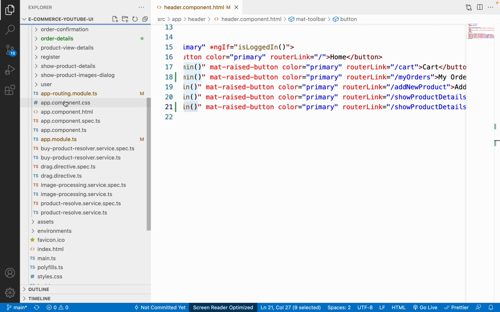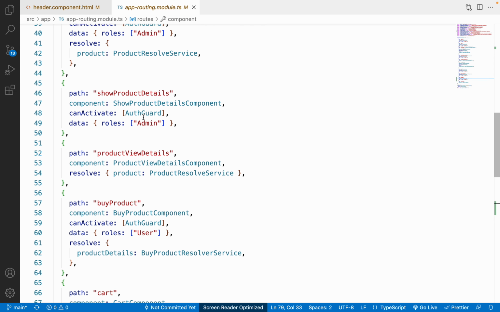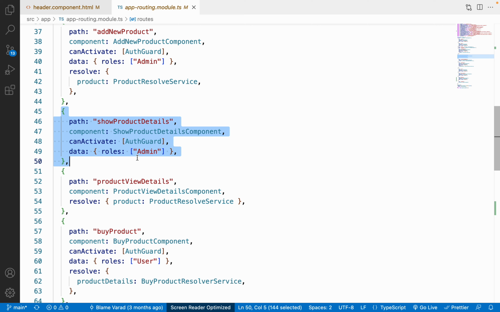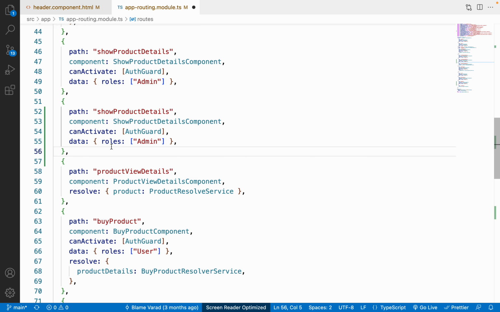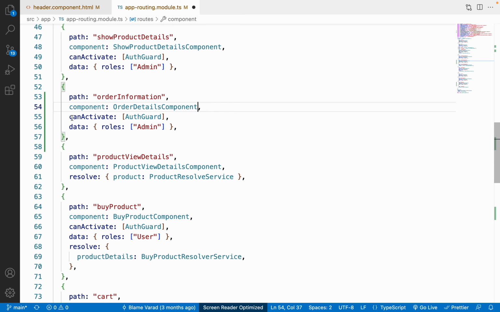Let me go to the app routing module ts file. Over here let me copy this show product details route, because it is configured for admin only, so we have similar requirements. Let me change the path to order information, and change the component to the order details component. Then we keep it as it is, canActivate, and alongside we keep the data as admin only. Now let me save these changes.